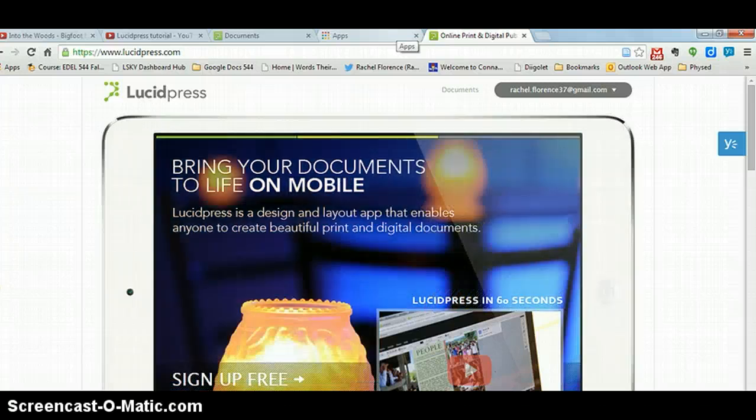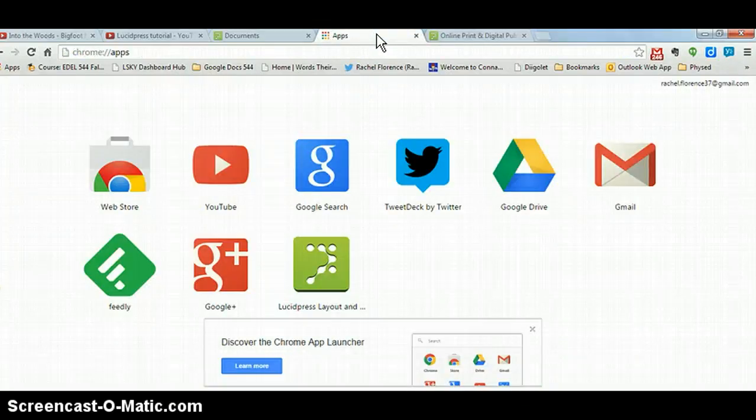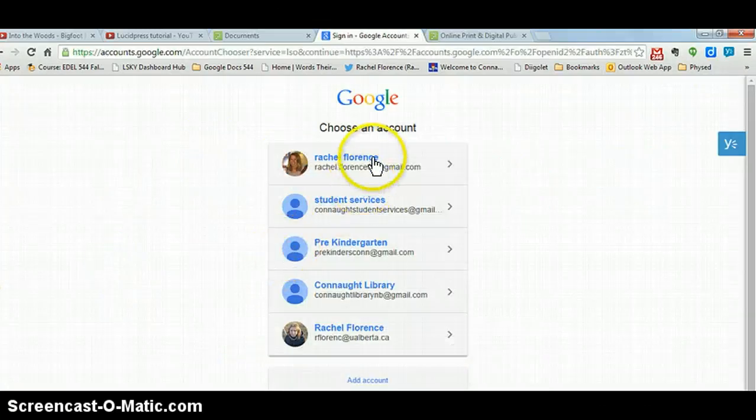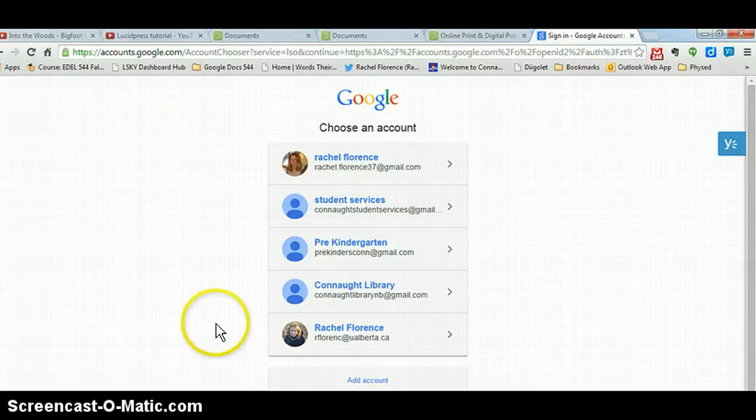Or what you can do is go to the App Store. Because I use Google Chrome, I just went into the web store, searched Lucid Press, and downloaded it for free on my computer. Before I log in this way, I'd like to show you the other way.